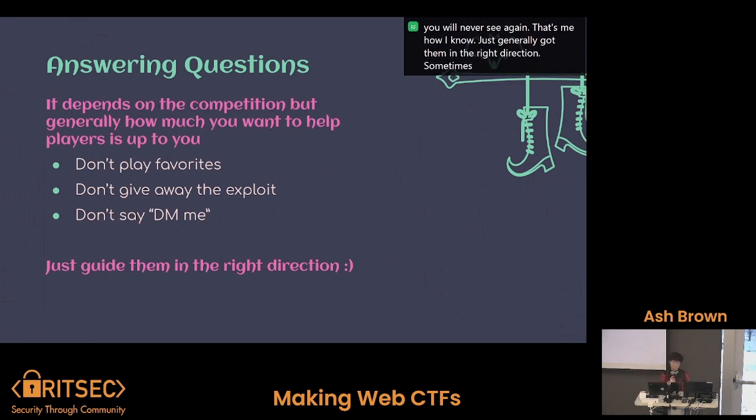Sometimes what I'll do, when I'm DMing a player, is ask them what they're using, what exploit they're using, what their code is, and I'll try to figure out what they're doing from there. If their approach is right, then I'll say, okay, yeah, you're on the right track. But if it's a tool they're using that is messing things up, like jwt.io, then I'll say, that doesn't work for this challenge. Try using something else.